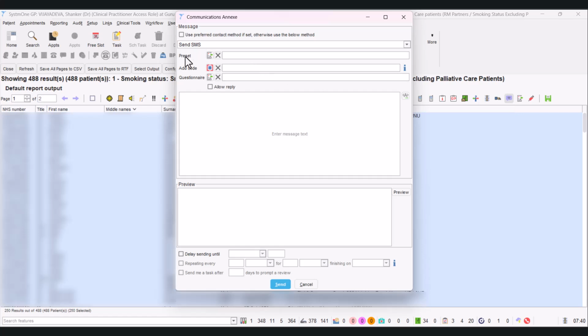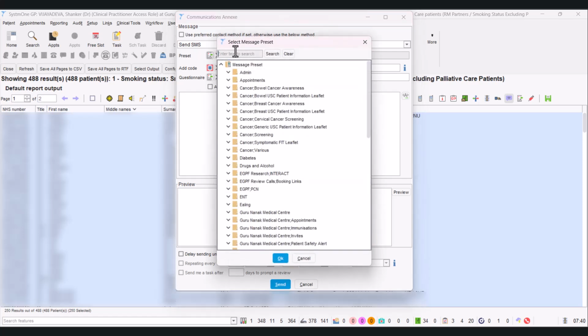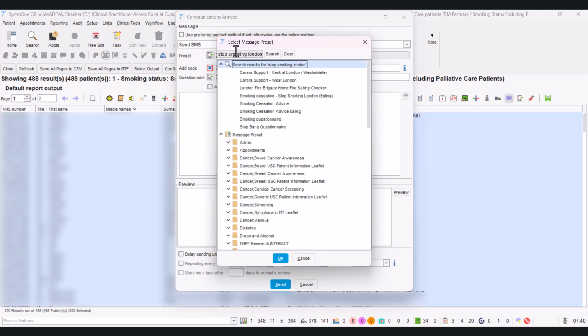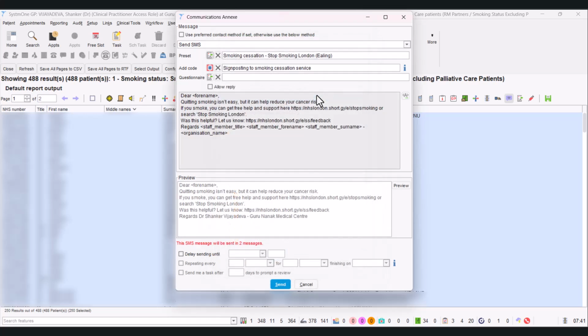And if we look at here, you've got options for presets. So if you click on presets here, and if you type in Stop Smoking London, you will find this message here, and it's the smoking cessation, Stop Smoking London, open brackets, Ealing. So if we click on that, it's already given you the message that you need to send.